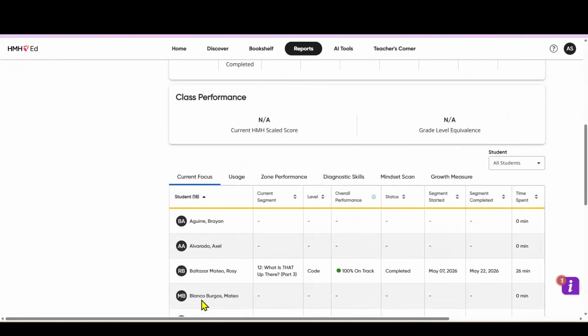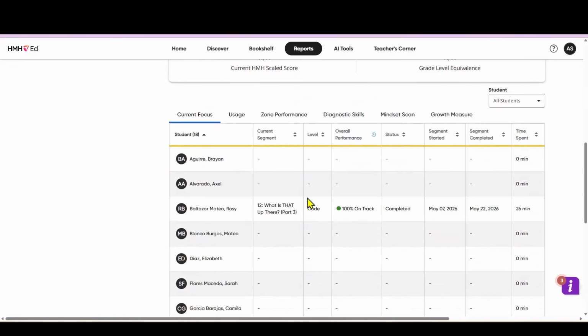So it'll give you the students that you have listed, the current segment that they're on, what level it is within the program. Is it code? Is it comprehension? How they're performing overall. On the student application, you see their status, whether they've completed something recently, when they started the specific segment, when they ended the segment, and the total time spent.